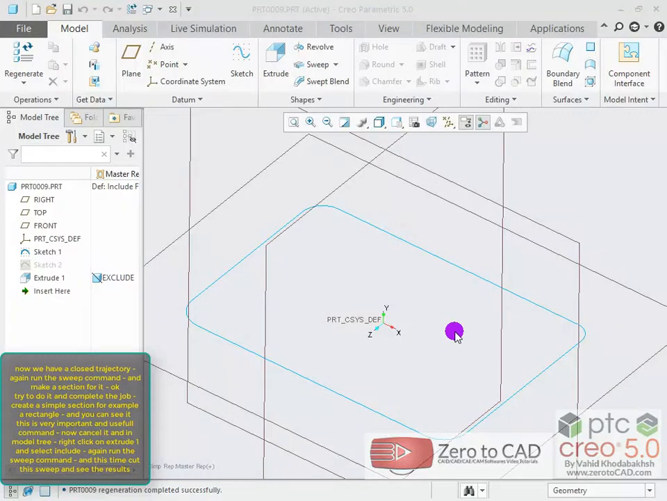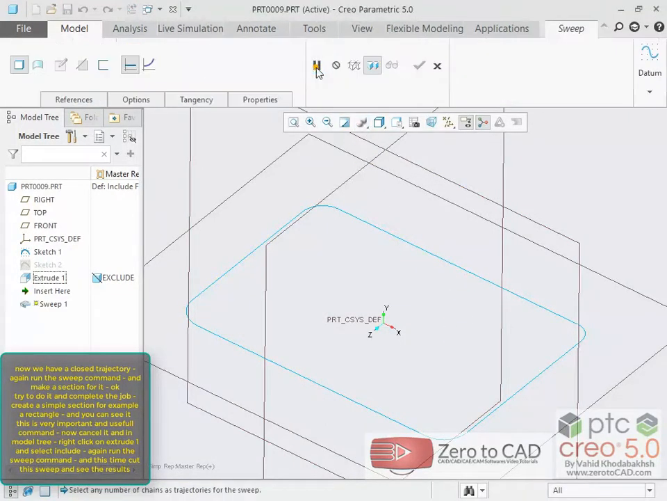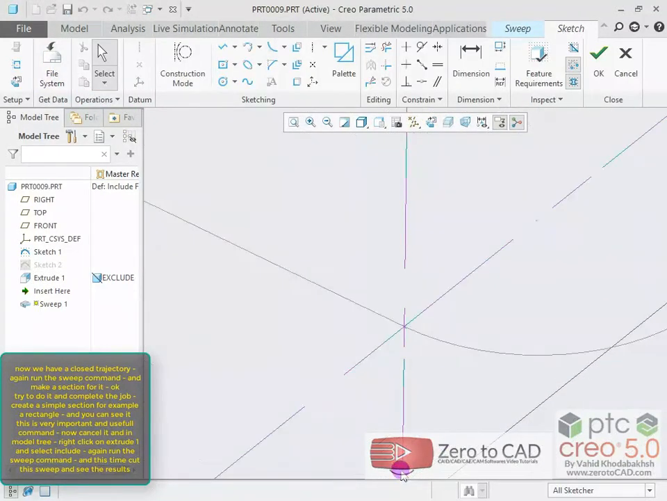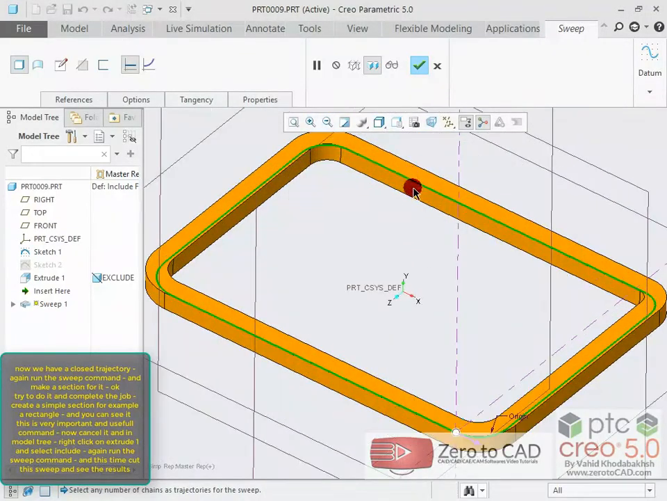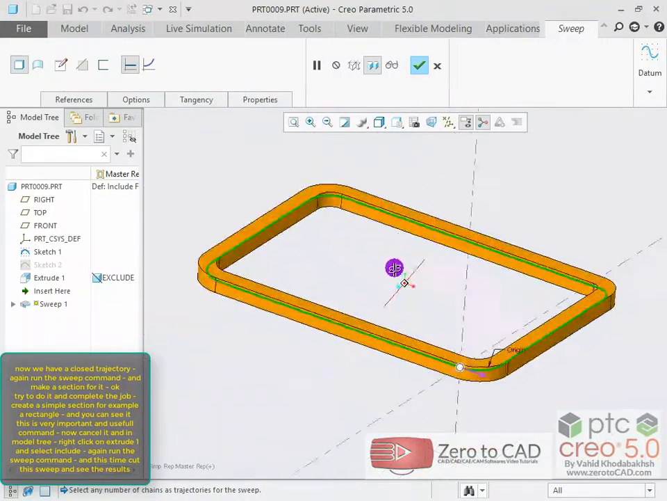Now we have a closed trajectory. Again run the sweep command, and make a section for it. OK. Try to do it and complete the job. Create a simple section, for example a rectangle, and you can see it. This is a very important and useful command.